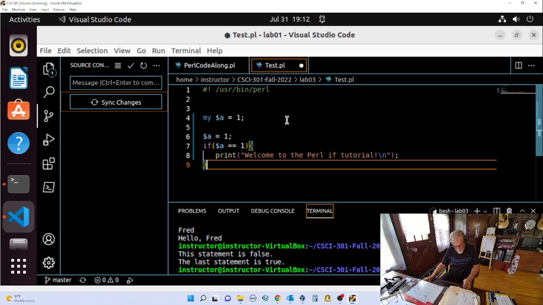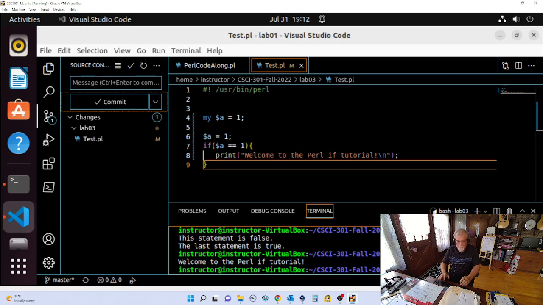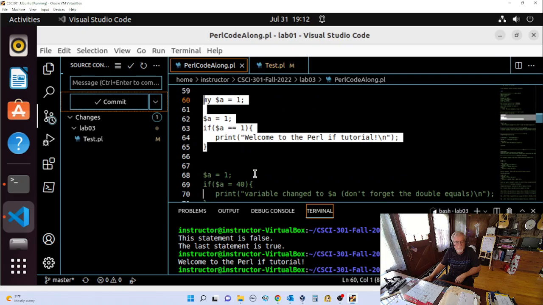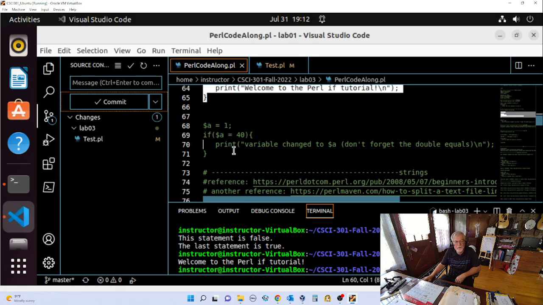Okay, I'll hit Control S, run it. Okay, and it says A equals 1, print it out. Alright. This was fun. Let's run this again.